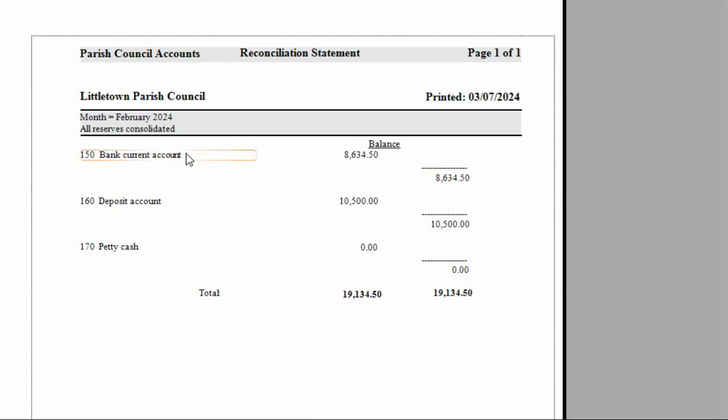There we go. So it gives you the balance of your bank accounts as at the end of February in this case, and the total at the end.